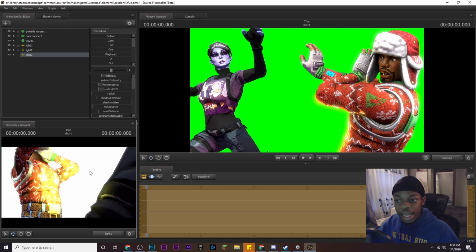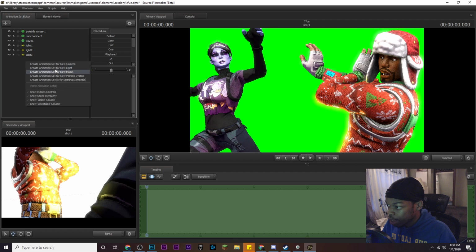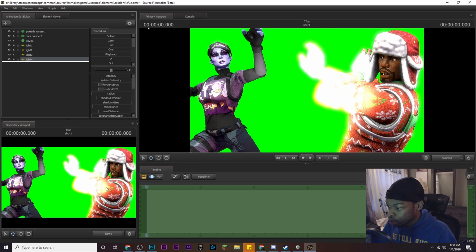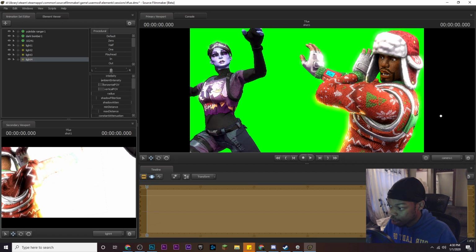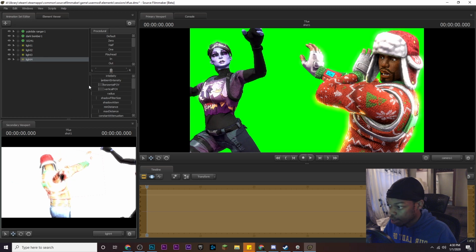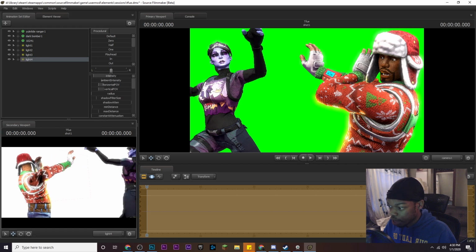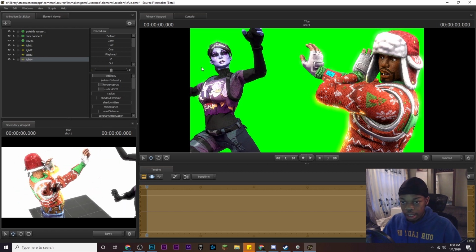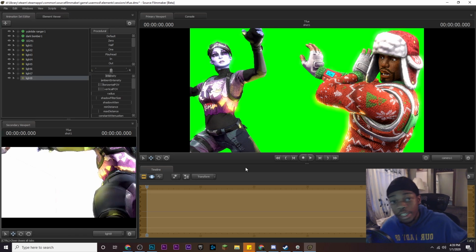And there you go. Now I'm just going to create another light to go behind him so that his hand actually has some lighting. I'm going to make it very dim. And that is how lighting works. Now we're just going to do the same thing for the dark bomber, and I'll get back to you guys in a second. Okay, after a ton of finagling, we are finally done with the lighting.